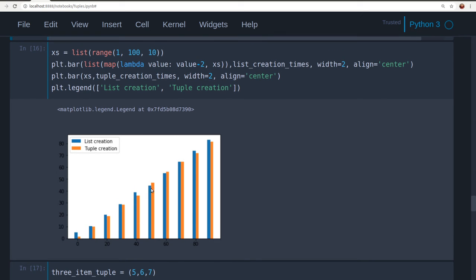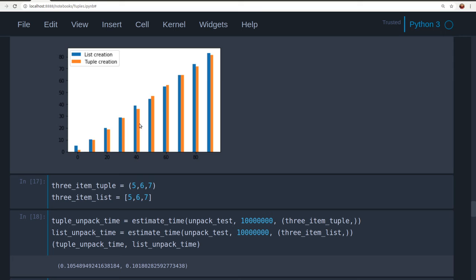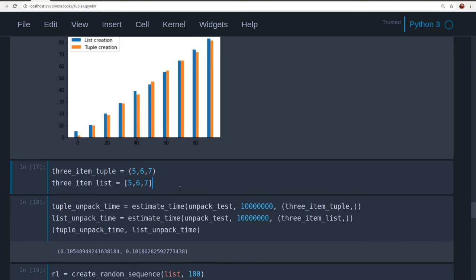Yeah, that's just kind of a graphical representation of the creation times. I'm not going to bother to make a graph of all the different times, because as you'll see, they're all pretty similar. So here I'm creating the 3-item tuple and the 3-item list with the same 3 items. And I'm going to use that with the estimate time function and the unpack test that we saw before. So this function, again, is just going to unpack my 3-item tuple or my 3-item list. And we'll see that they take approximately the same amount of time.